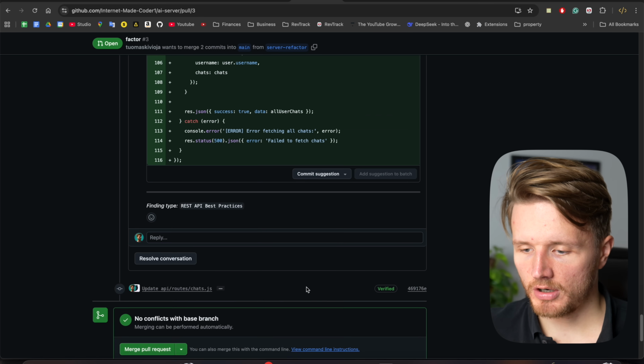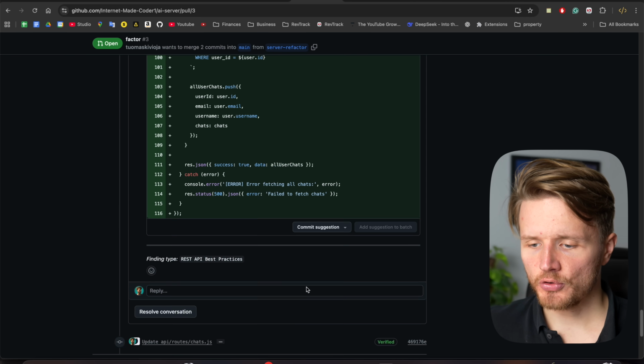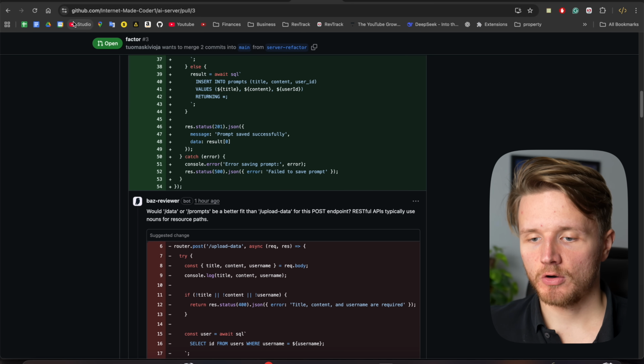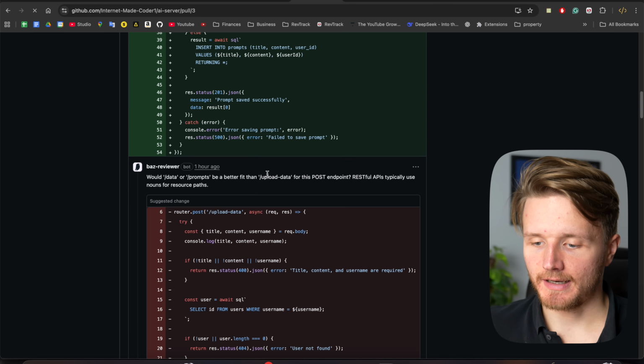And we've got even more over here, which we could go through, but that gives you the idea of what is actually happening here. So that is the basics of Baz, and this is really all you have to do. You just have to install it, and all of this is going to happen in the background automatically.